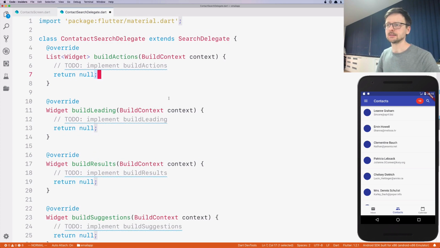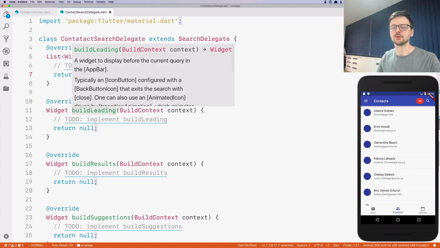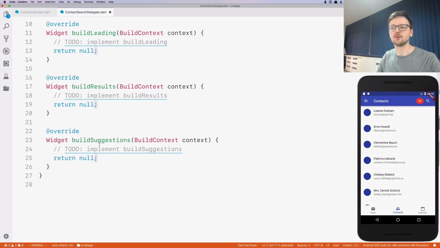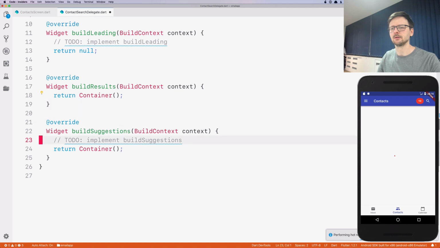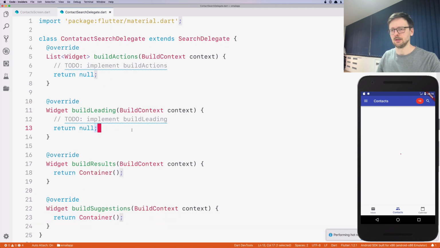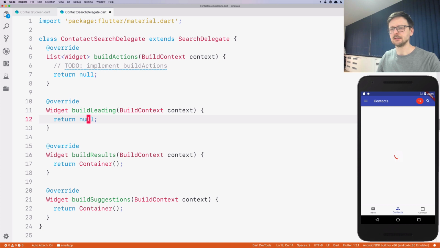So the idea here is that this class, this widget, provides a screen for search, and you have some holes, 4 holes that you need to fill in. One is for actions, one is for the leading icon, for the results, and there's a possibility to have suggestions. In order to make it work quickly, I will add a Container here and here. So it's empty space.